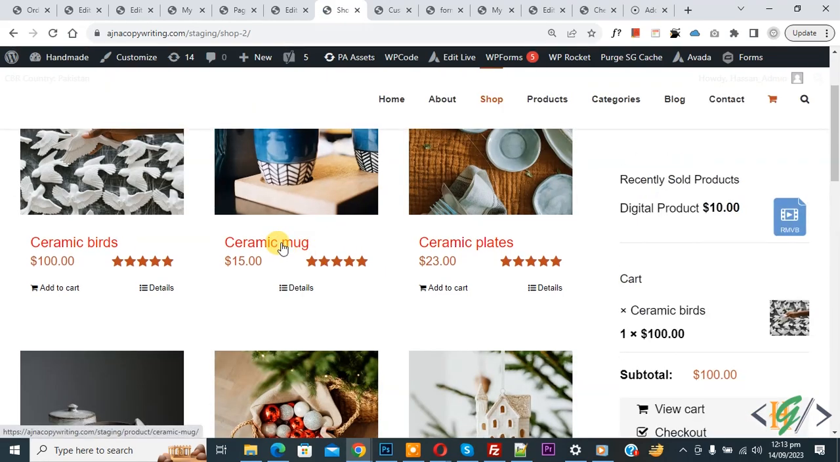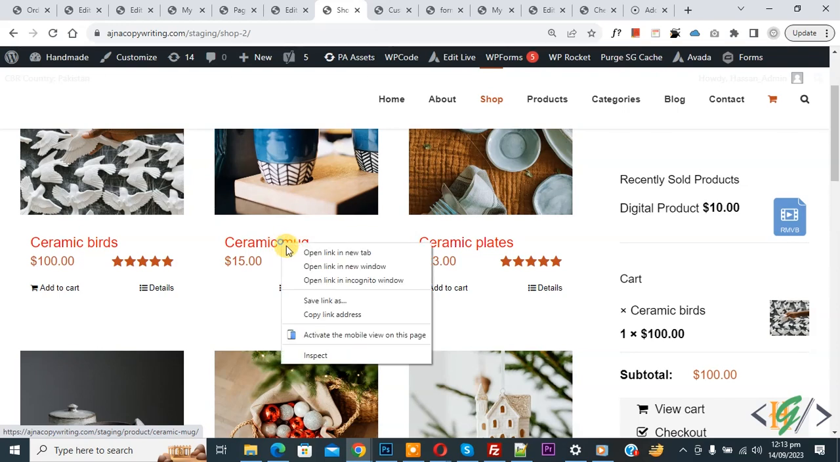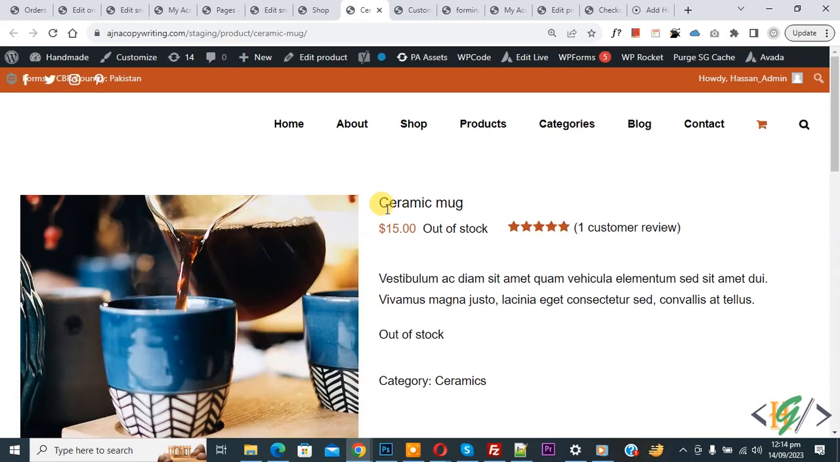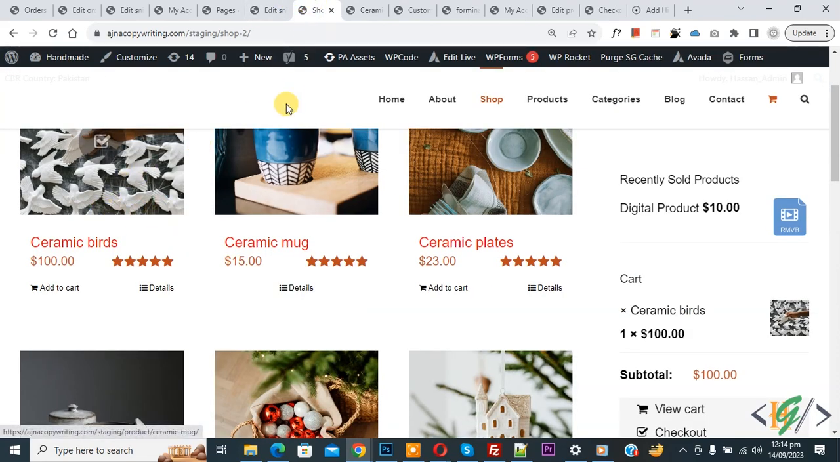Now you see product title change on shop page only by using custom CSS class. Now open product page. Now you see product title custom CSS not apply on product pages, just only apply on shop page.